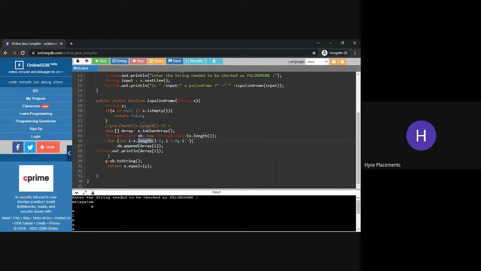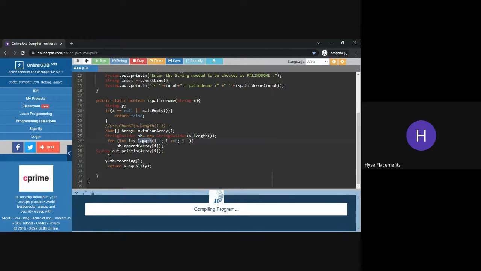And then it prints m first. That is array of 8, which is m, right? The last value. So we'll take a thing which is not a palindrome, you will understand it more.